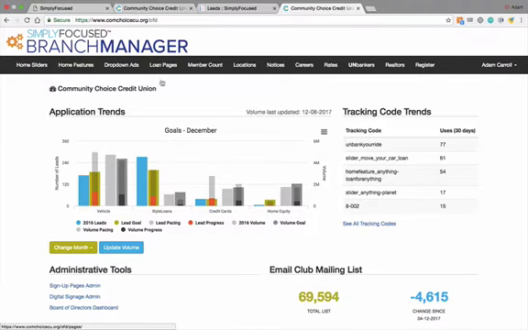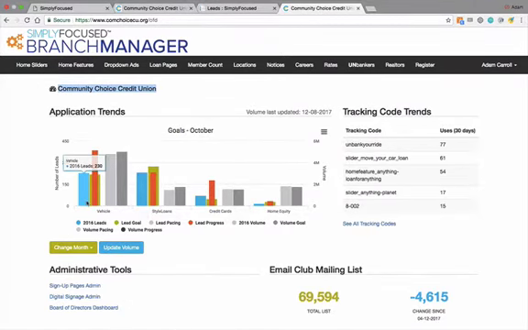This is called Branch Manager. You'll notice that we are tracking the Community Choice Credit Union site here, and these are our application trends. Now this I find to be one of the most powerful features. We can go in and we can change the month. So let's look at October, because we've been looking at October here recently. And you'll notice that what we have here is a visual dashboard of all the leads that have come in based on product type. So we have vehicle loans, style loans, credit cards, and home equity. And in 2016, which our color code shows us here, our vehicle leads numbered 230 in the month of October in the year 2016.